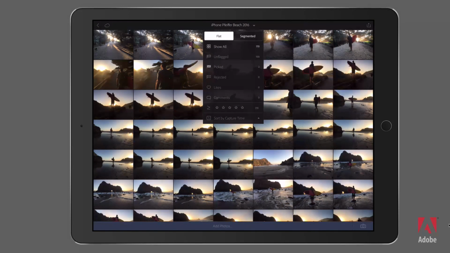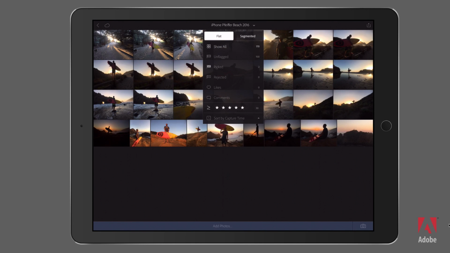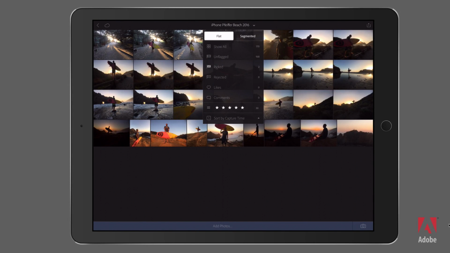Now let's take a look at the images that I've set with a 5-star rating. To do that, I'm going to tap right here to select 5-star ratings. Notice it's set to greater than or equal to 5 stars. If I tap on the greater than or equal to sign, I can select less than or equal to 5, and then back to greater than or equal to. In this case, let's tap twice and select equal to 5-star rating.